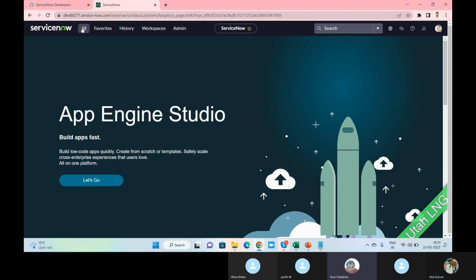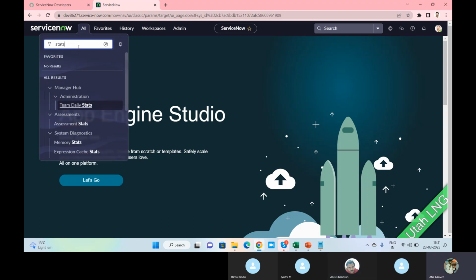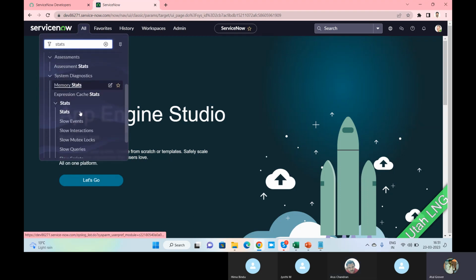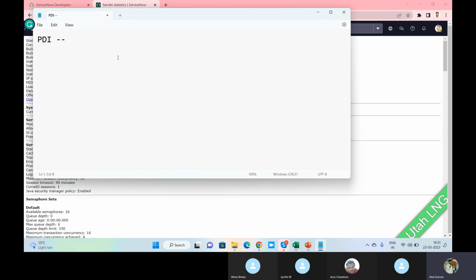Like if you go to All and then type just stats, there's nothing called stats here. Maybe you can see memory stats and all those things will be there, or maybe by this way. But generally, if someone asks, it's always stats.do. I will tell you there's a different thing. A few things are there.